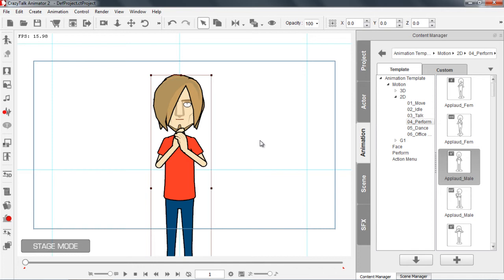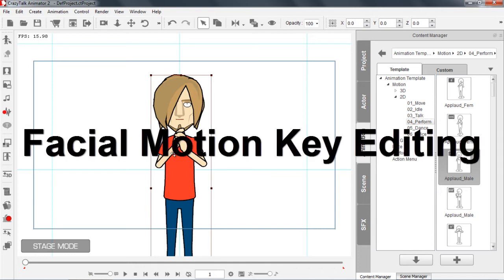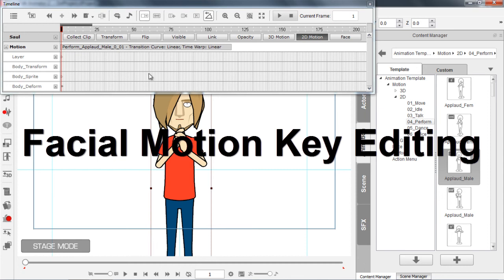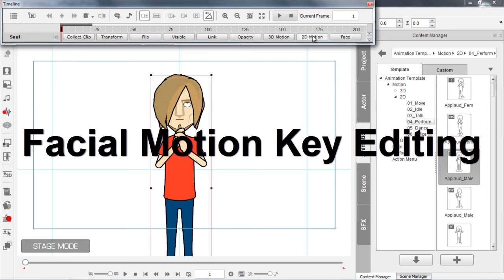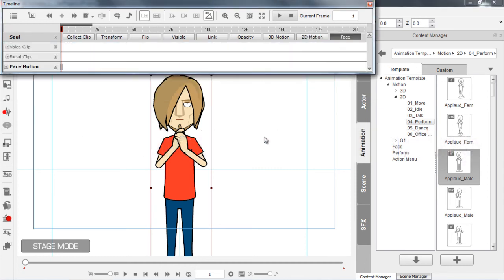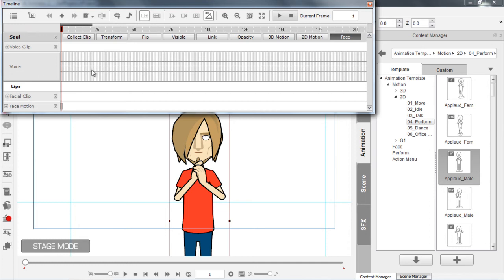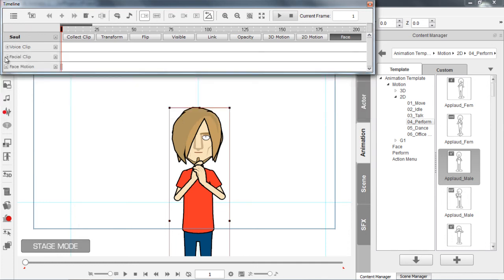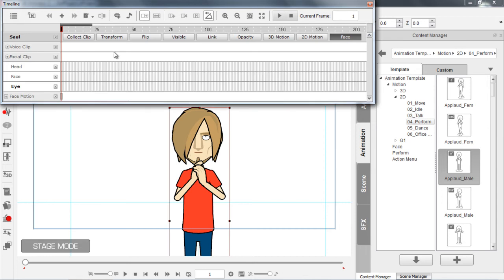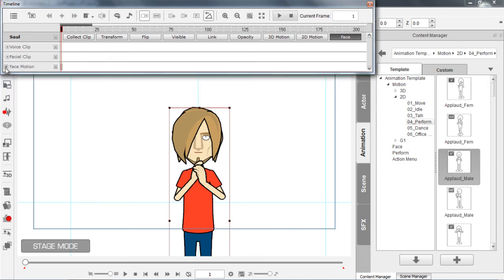So what I'm going to do first is go into my 2D motion editing tool. Now if I press F3 and go into my timeline, I'll show you a shortcut here. If I have the face track open, you can see I have my voice clip, which is my lip syncing data. This is where the audio data will be. And I have my facial clip. This is all the expression data right here. And then the face motion tracks, which are the sprite replacement.